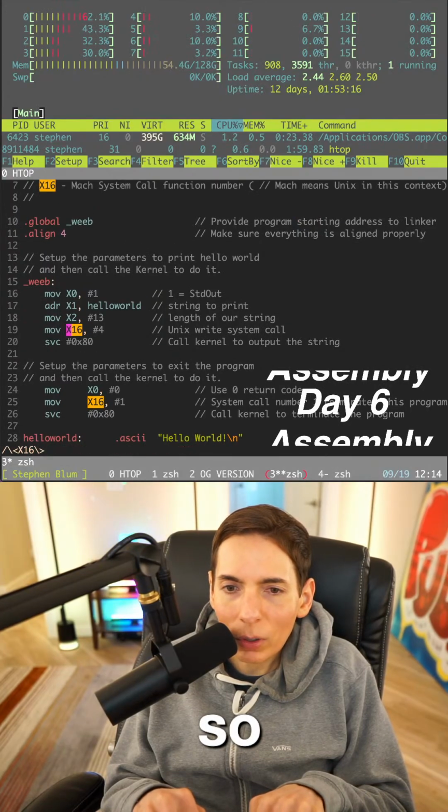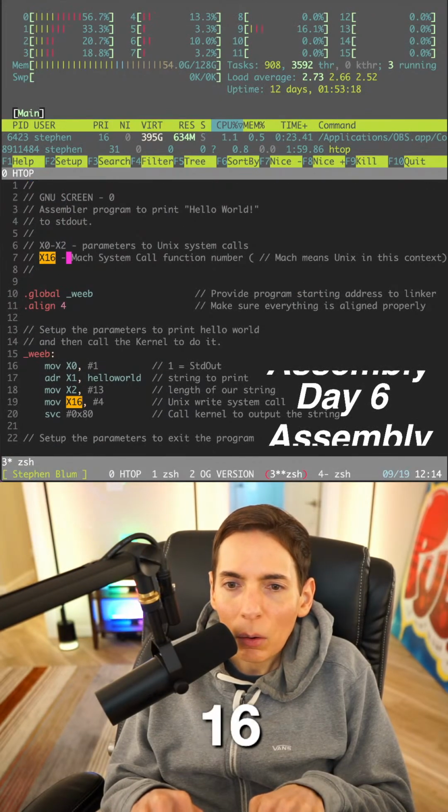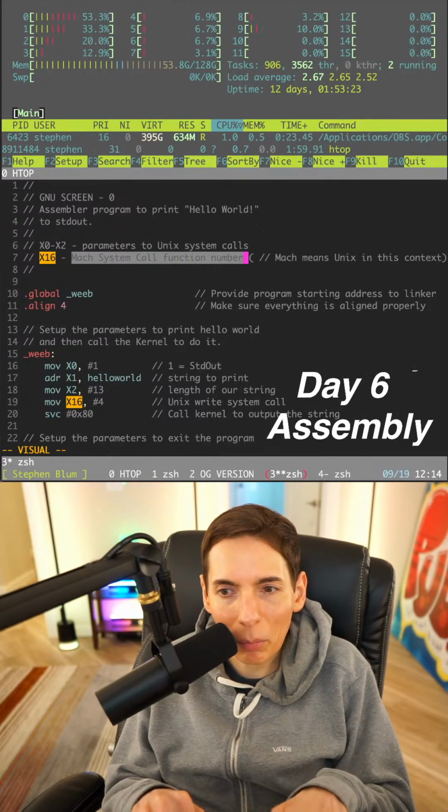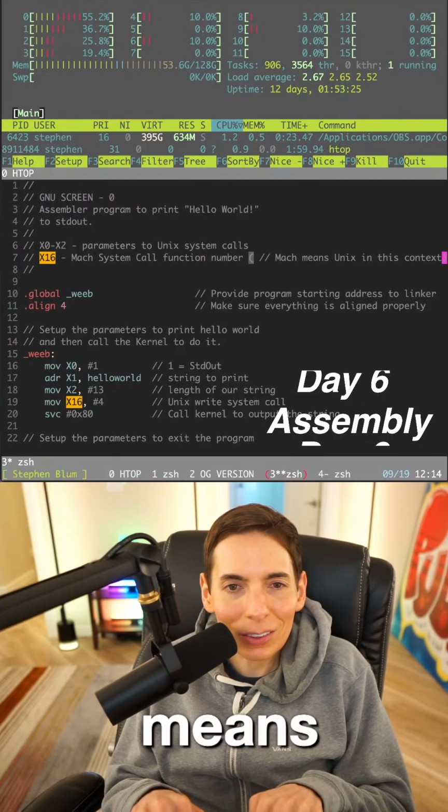So what is going on? X16, multiple architecture system call function number, which means it's a Unix.